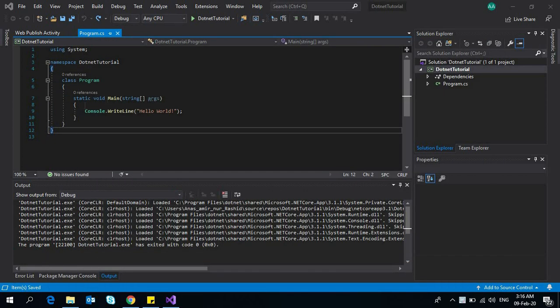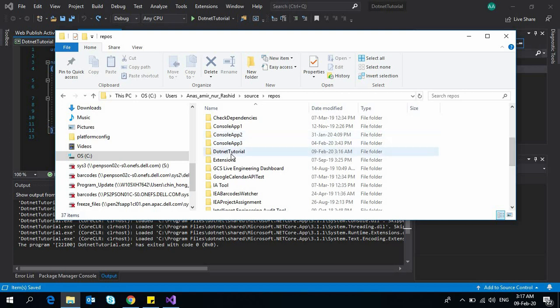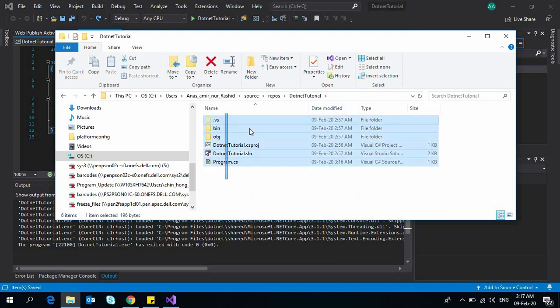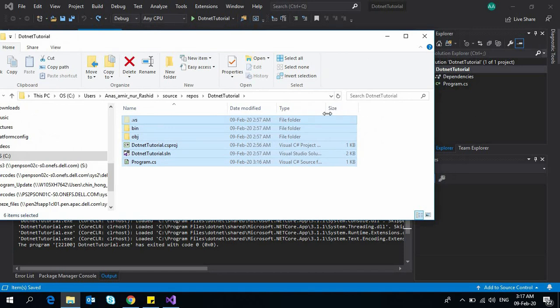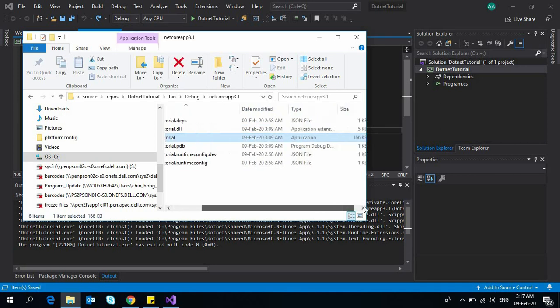So whenever you create a new app like this named .NET Tutorial, it will be created under this folder by default: Users, your username, source, and repos. So under this repos folder, you can see here .NET Tutorial, and you have all the files and folders which we have here. The solution is a .sln, and there's Program.cs, the .csproj, which is this, and some other dependencies and bin. Like if you compile this whole code, it will compile as an exe file.